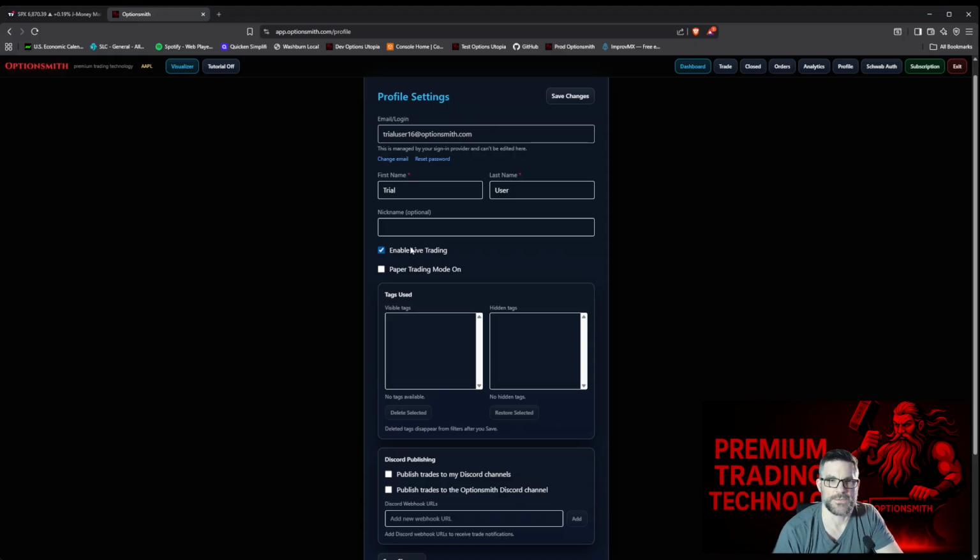And that's just if you only want to use this for putting together your strategy and viewing everything or analyzing your trades, but you don't actually want to submit orders through the Optionsmith platform, then keep this unchecked. But this allows you to submit orders.